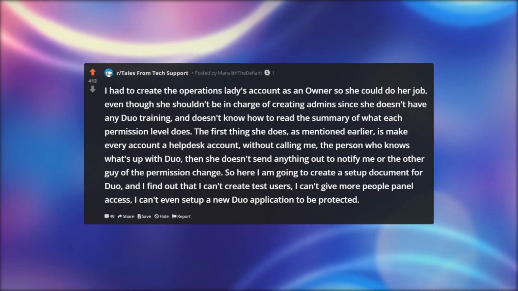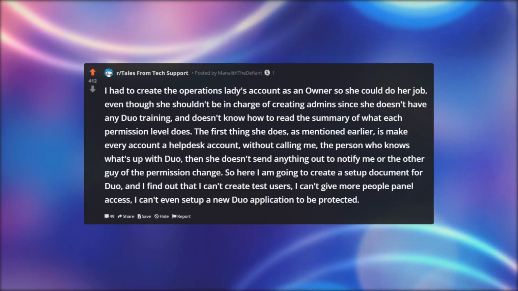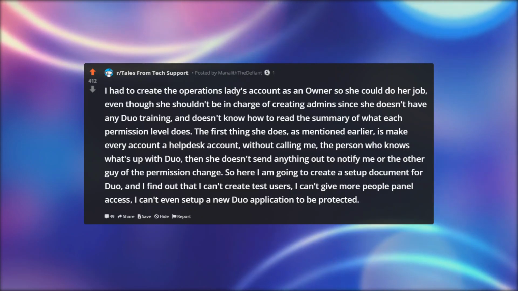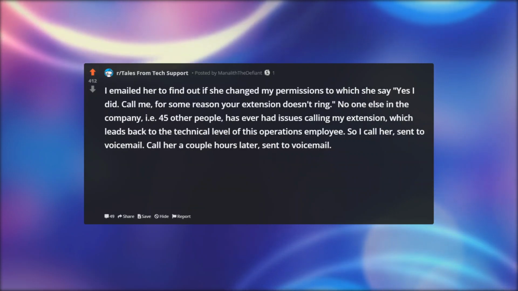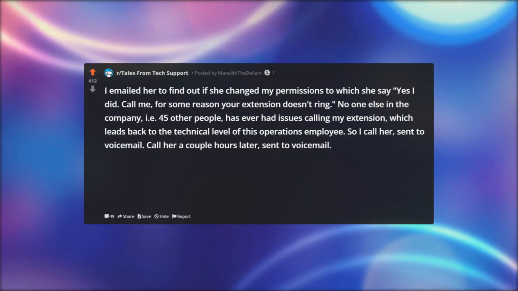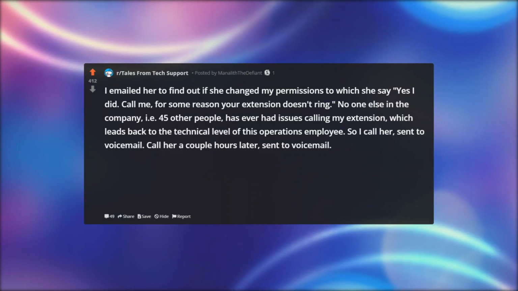So here I am going to create a setup document for Duo, and I find out that I can't create test users, I can't give more people panel access, I can't even set up a new Duo application to be protected. I emailed her to find out if she changed my permissions, to which she said yes, I did. Call me, for some reason your extension doesn't ring.